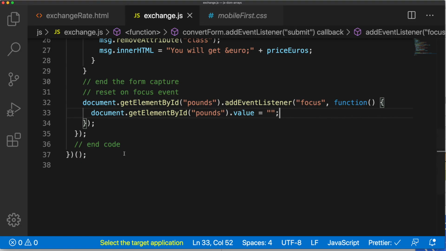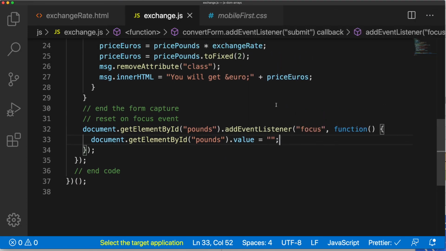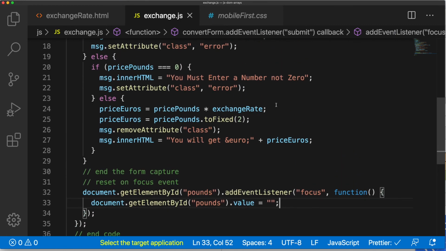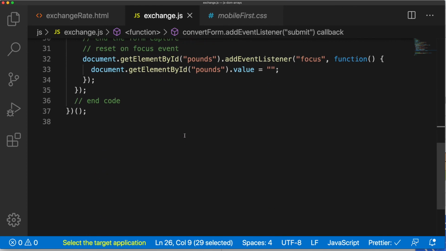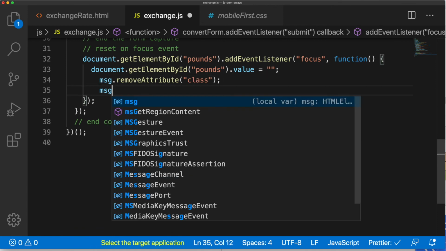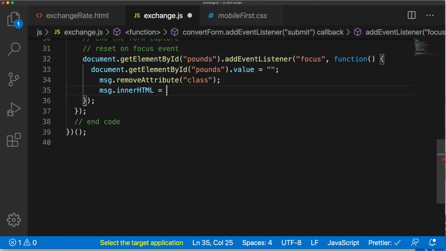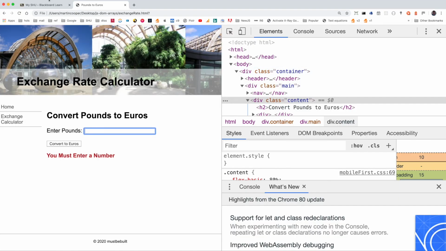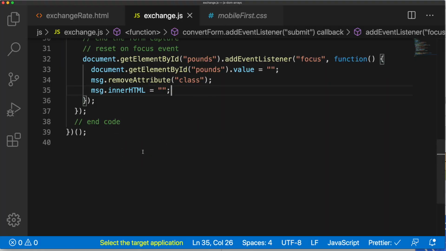Maybe we'll clear the error message as well. So we could use, we've already seen how we can do that, because we could remove the class that's got the error message on it, and we could also remove the inner HTML value, just set it back to blank. So now let's refresh, make a mistake, we click back in, it clears out to give them another go.